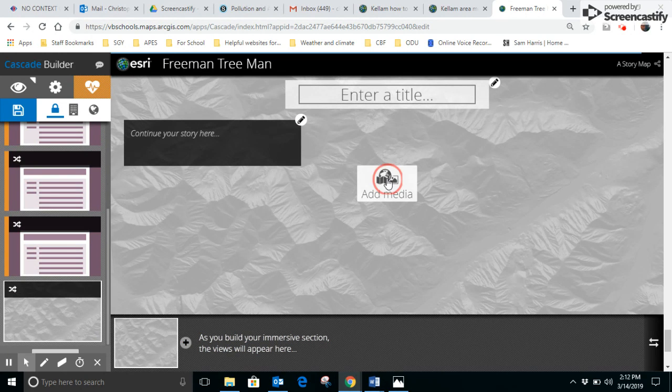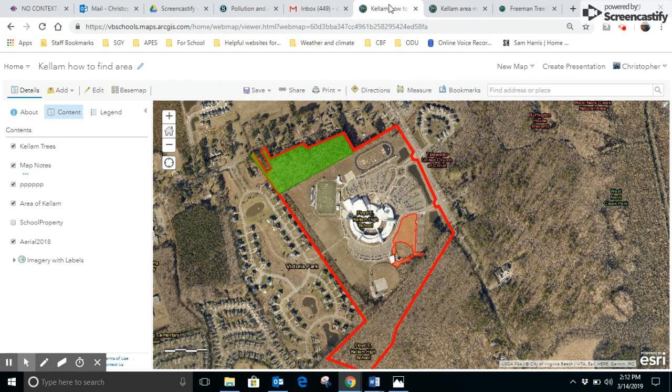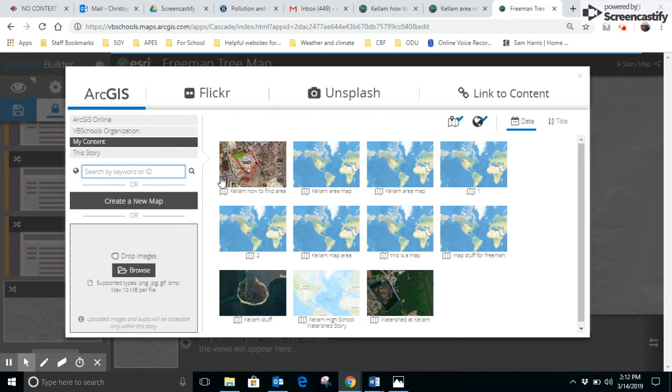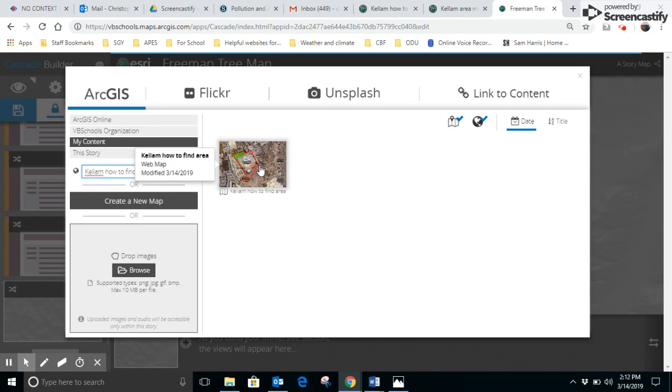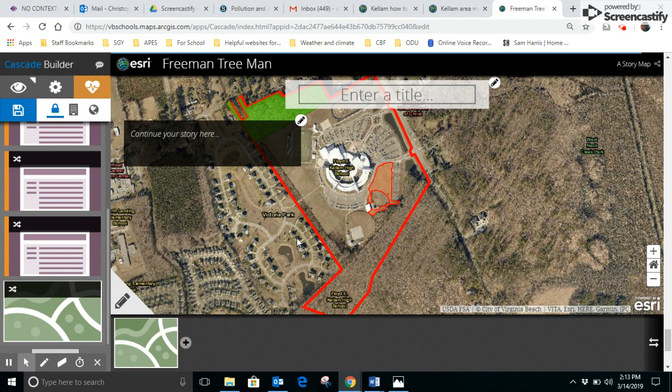And once I do that, I want to add media, and I need to look at the title of my map, which is Kellam How to Find Area. So now I'll go back, and I'm under ArcGIS, and I'm going to explore my content and type in Kellam How to Find Area. And my map comes up. I click on that. And now you can see how this would look in my story map.